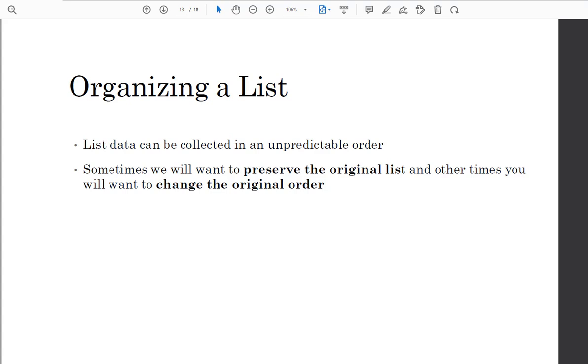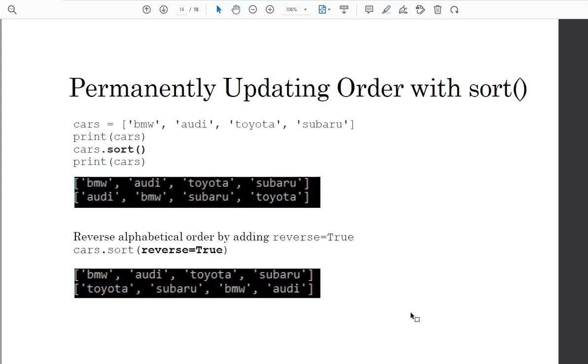So list data can be collected in an unpredictable order. Sometimes we'll want to preserve the original list, and other times we'll want to update or change the original order. So we're going to look at a series of methods. Some are going to be permanent and some are going to be a temporary sort. So permanently updating the order, we can use the sort method.